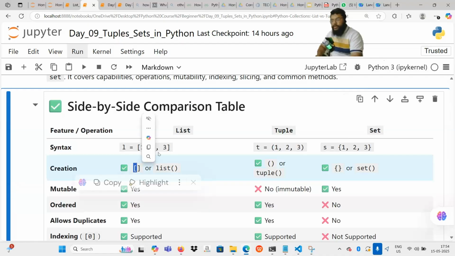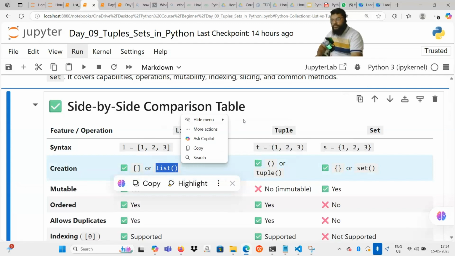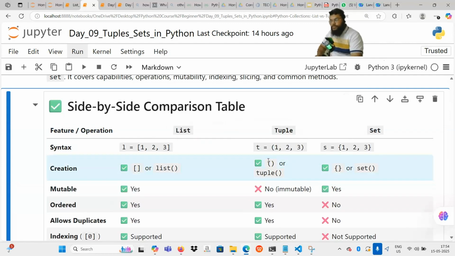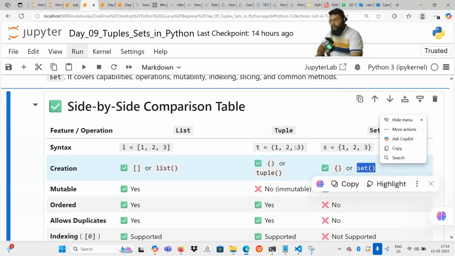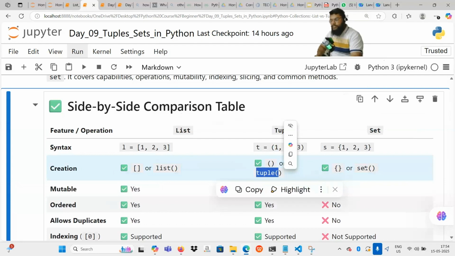Now how do we create a list? We can just use square brackets, or we can convert any other data type to a list using the list function. Similarly, we can use open and close brackets to create a tuple, or we can use the tuple function to convert some other data type to a tuple. And similarly, we can use open and close curly brackets to create a set, and we can convert another data type to a set using the set function. So these are predefined inbuilt functions in Python. These three functions are list, tuple, and set.